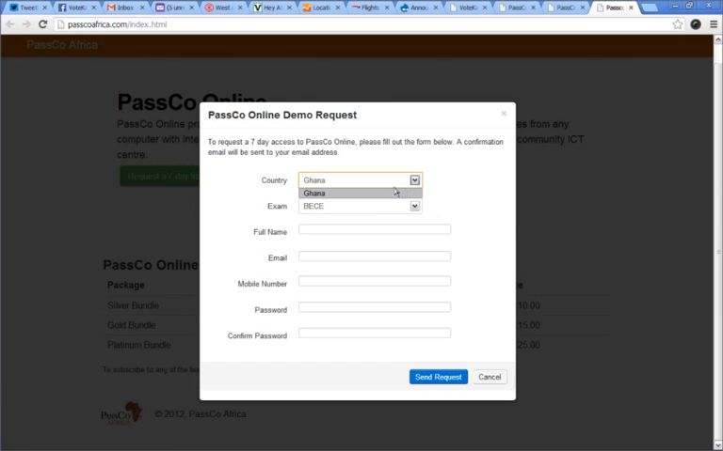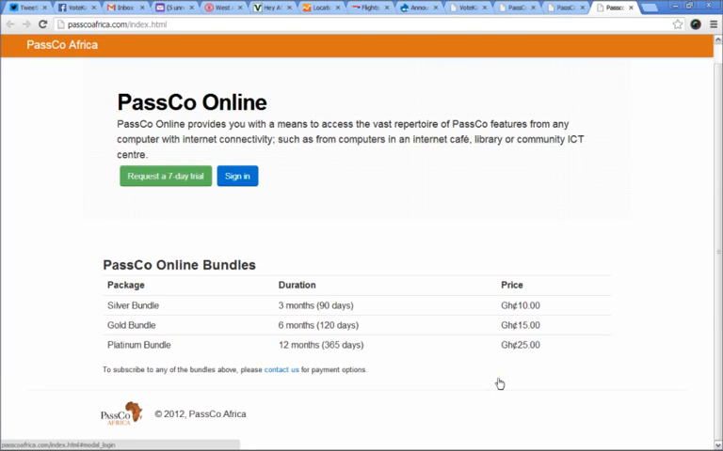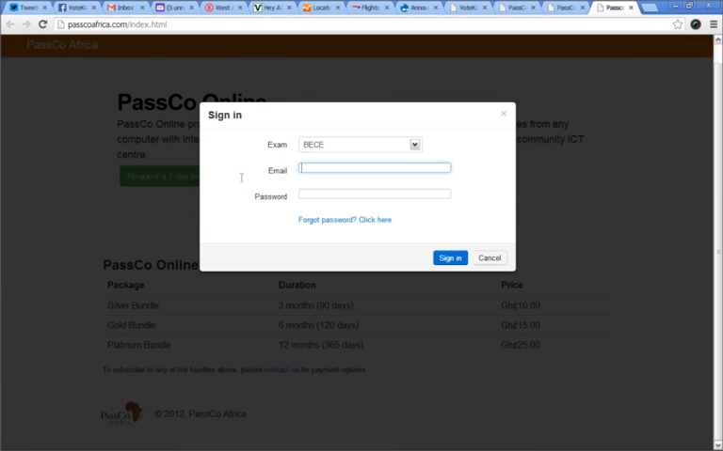Fill in the form that appears and click on the Send Request button. Sign in to PassCo online by clicking on the Sign In button and entering the exam, your email and password. Enter the email test@test.com, and for the password enter test. Click on the Sign In button.